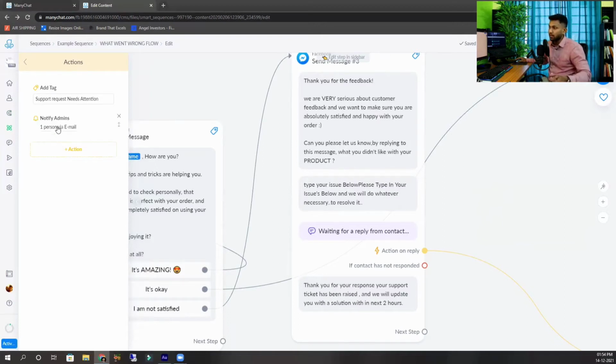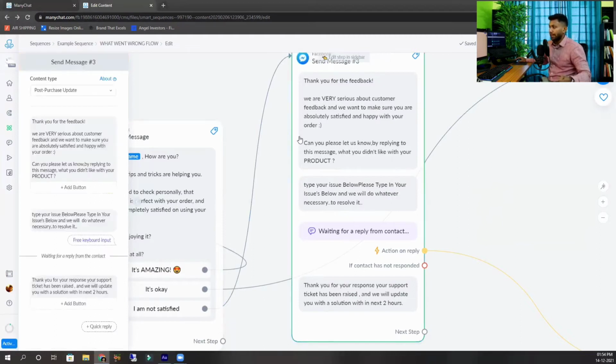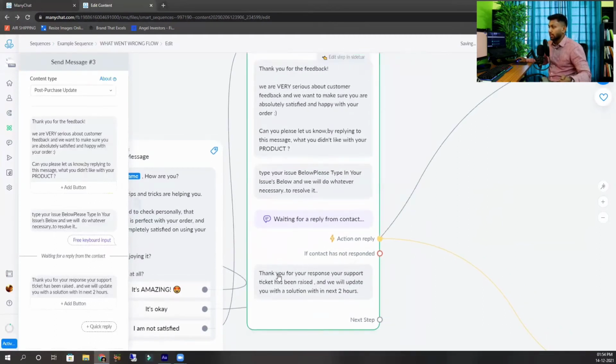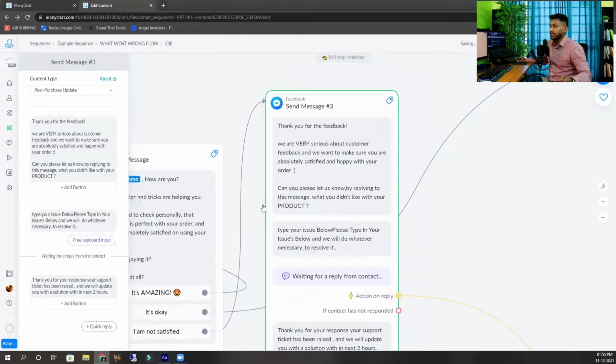Another thing that happens is, at the same time when they type in their issue, admins get notified. So whoever is managing your page will get notified that someone has typed something in the support box. Now it may look a little bit complicated, but after they submit their issue in this free keyboard input, the next message comes: "Thank you for your response, your support ticket has been raised and we will update you within 2 hours."